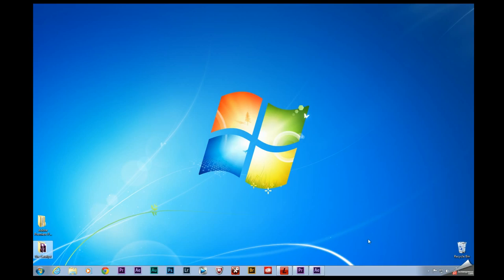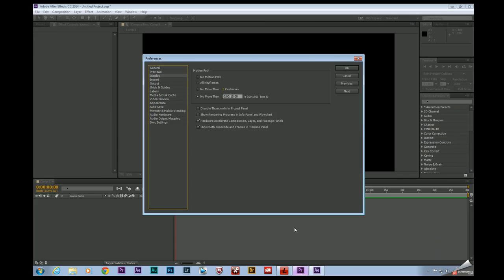So, moving on, a couple other things that we can do is go into our editing apps and tweak a couple of things that will allow us to move a little bit faster. So if you're in After Effects, go to Edit, down here to Preferences, pull up the display settings right here, and check this box right here. Hardware Accelerate Composition, Layer, and Footage panels. That will basically take advantage of your computer's graphics card and offset some of that work onto it.